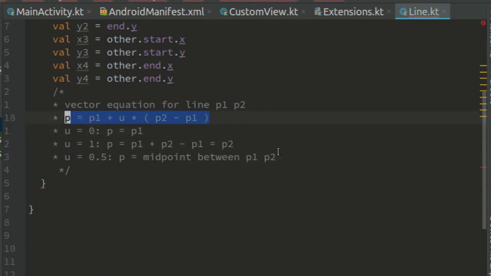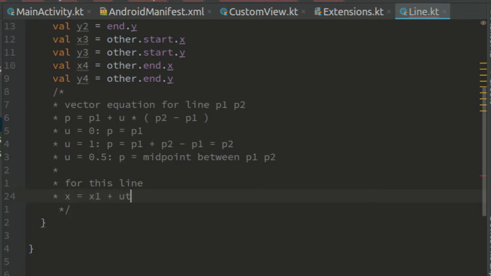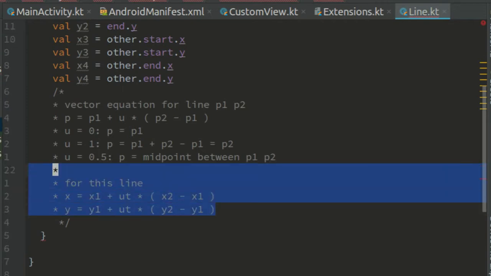Now let's take this equation and split it up into its x and y components. First, for this line, x equals x1 plus ut, the t stands for this, times x2 minus x1, and the y component equals y1 plus ut times y2 minus y1. Now copy that for the other line.